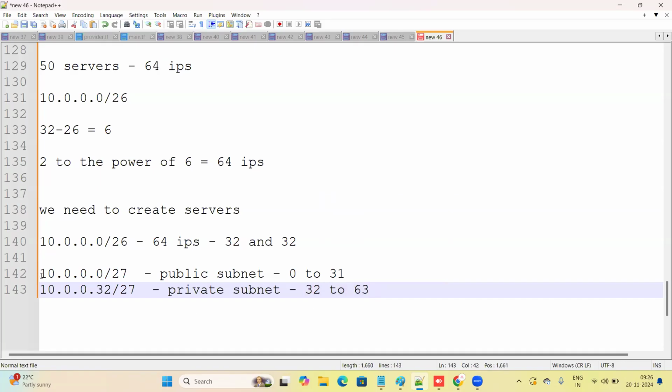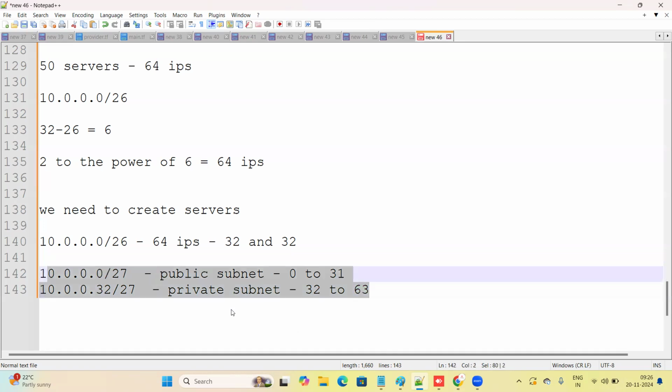The series is this one, 10.0.0.1, 2, 3, 4, and so on, up to 31. The second subnet IP addresses will be 10.0.0.32, 10.0.0.33, 10.0.0.34, and so on, until 10.0.0.63. That will be the final IP address. So this is how actually we create subnets.